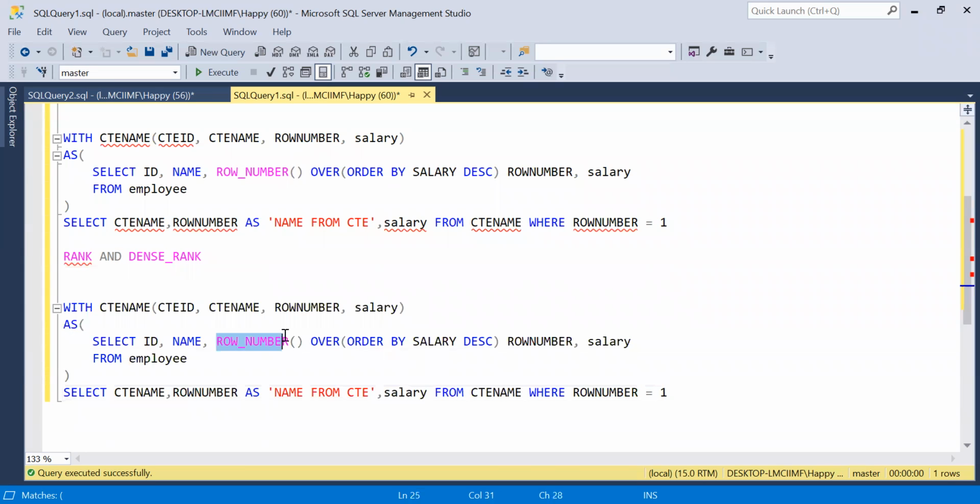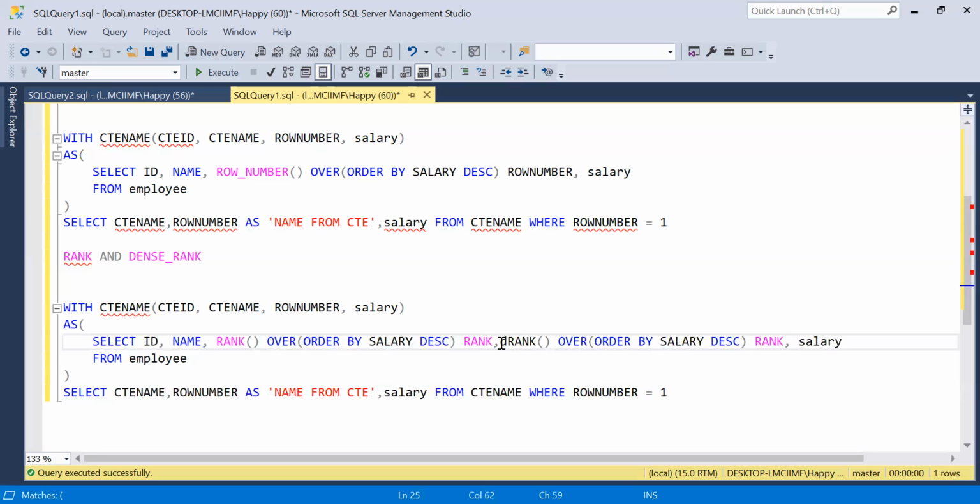And instead of row number, I'd like to go with the rank function. It obviously goes the same; the expression will be the same. This is rank. And as well I would like to demonstrate dense rank. So for that, I take the same one and take it as dense rank. Okay, with this, I should have rank and dense rank in my CTE definition.